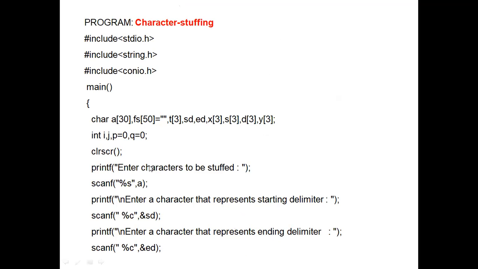Okay, so here we take the characters to be stuffed from the user into an array called A, and then we need to enter the character we use as a starting delimiter. In the example we have written flag, but that can be up to our implementation, and then the character used for the ending delimiter.